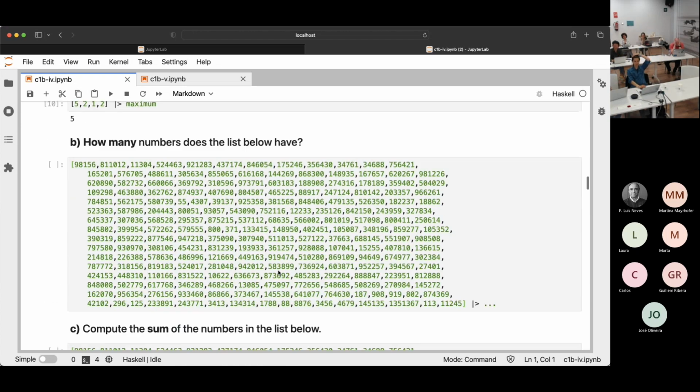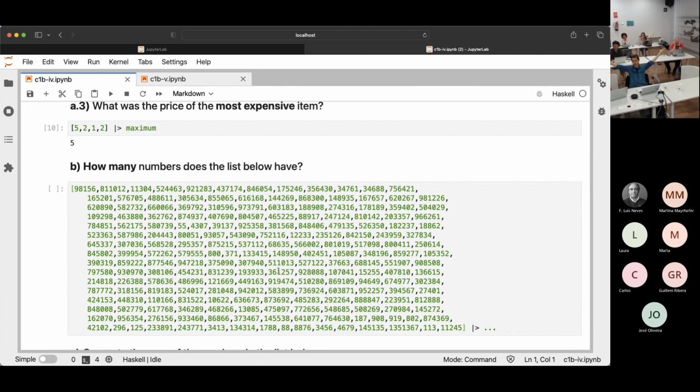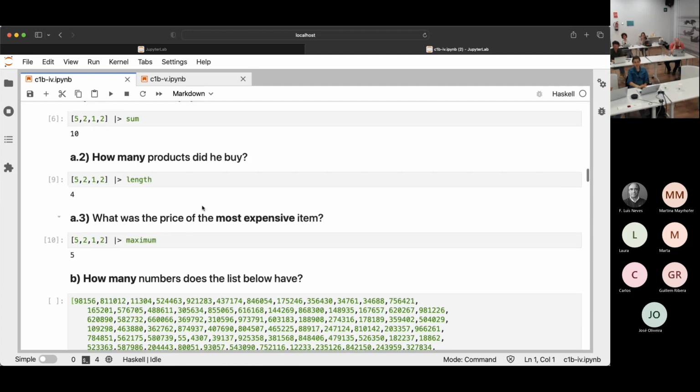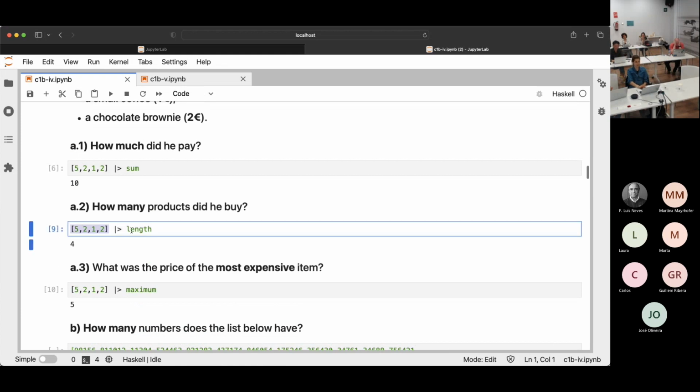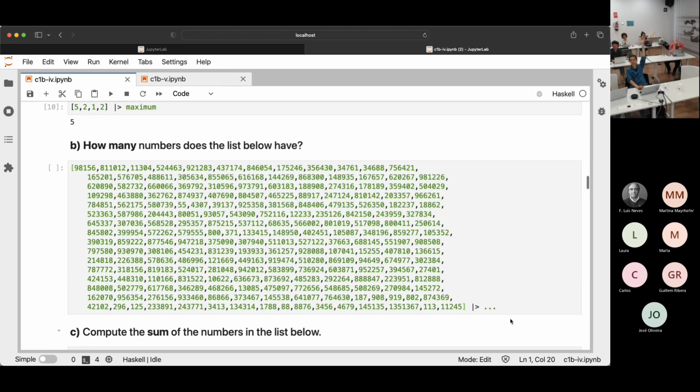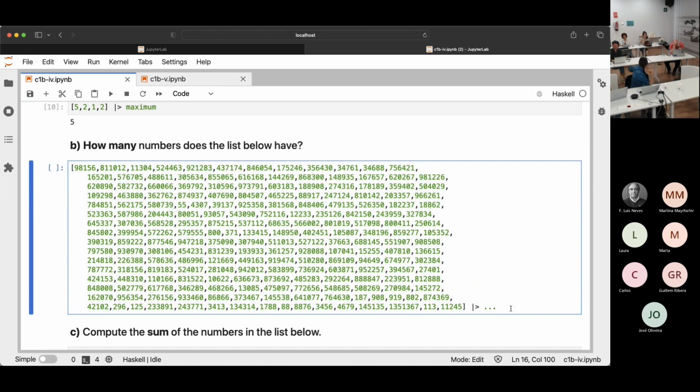The problem is when you're dealing with lists that are huge and have big numbers. So if I ask you, how many elements does this list have? You can answer, oh, it's 4. You don't need a computer to do that. But if you have this enormous list and I ask you, how many numbers does this list have? You don't know the answer. So we need a computer to do this.